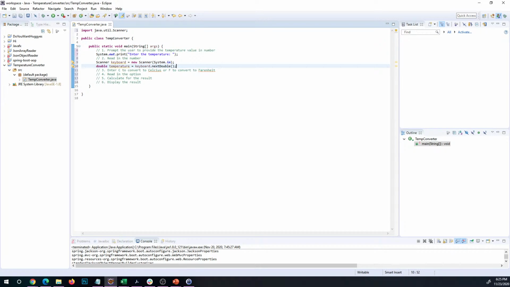So once we read in the input, now this is where I'm going to start to talk about how to use the if else statement, because for the number that the user entered, we do not know if the user provided Celsius or Fahrenheit. Then in step 2, we're going to ask the user to provide a letter C if the user wants to convert the value to Celsius, or F to convert to Fahrenheit.